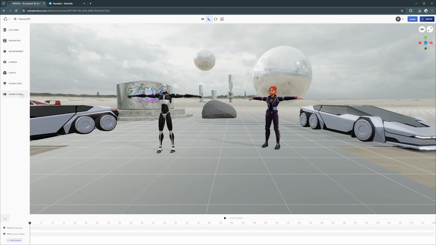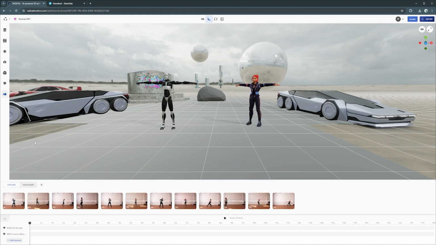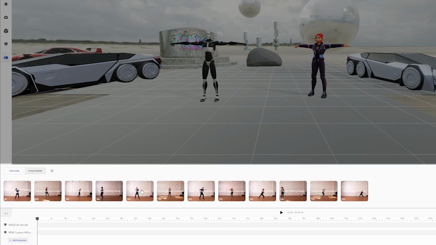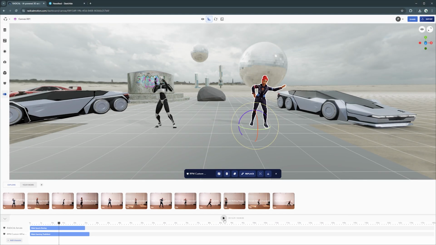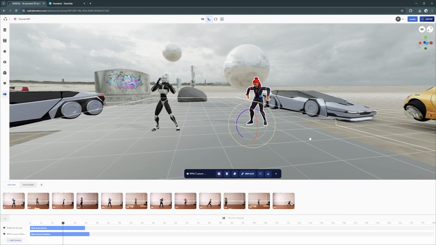If you have previously uploaded videos using Core, you can apply these animations to your characters in the timeline. If you've not uploaded anything yet, you can access a number of animations that are readily available through our Explore category. To apply animations from Core, simply drag them onto your character and adjust their positioning on the timeline. And press play to see your characters come to life.